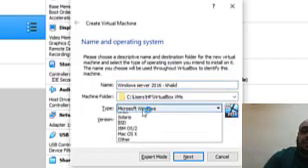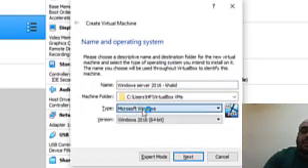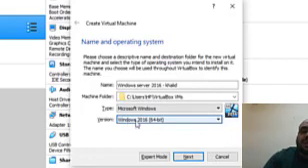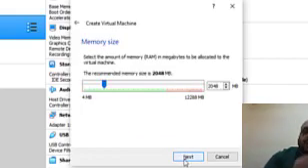So type Microsoft Windows, version Windows 2016. Here Windows 2016 means Windows Server 2016. Then just click next, and now for your machine you have to choose your requirements: what is the size of RAM you want, and what is the capacity you need as hard disk for this operating system.